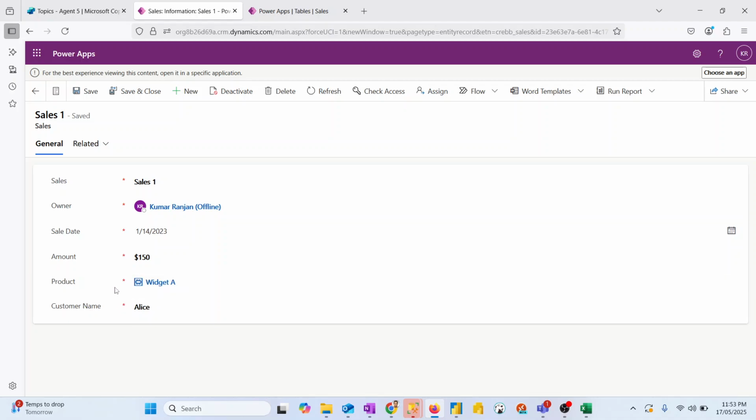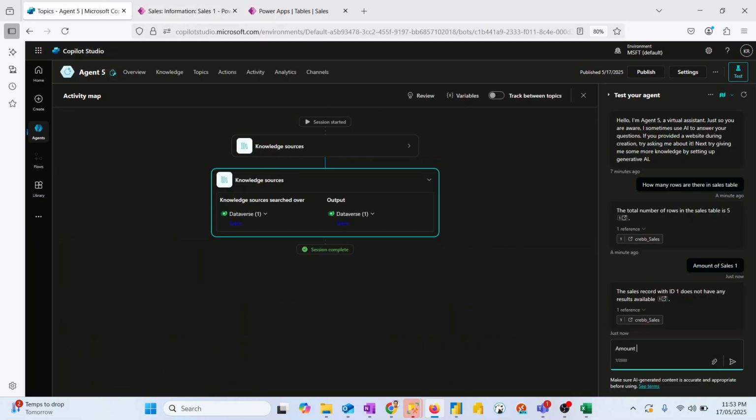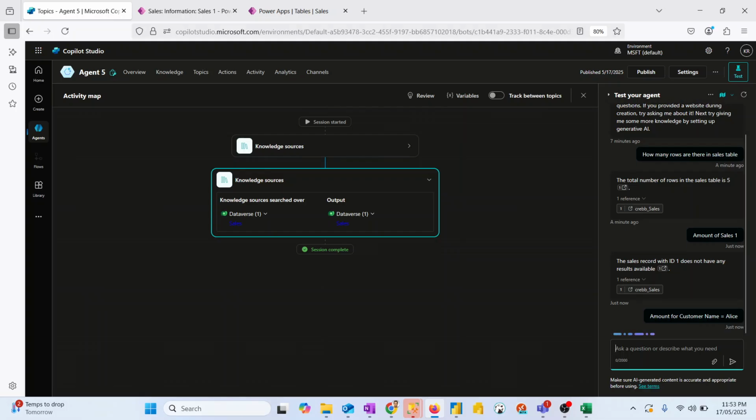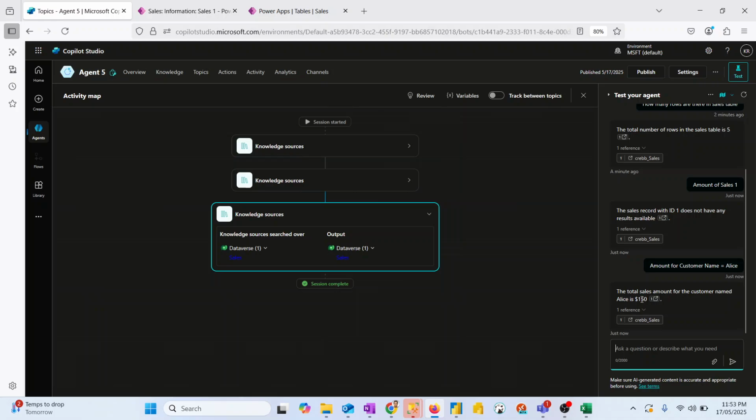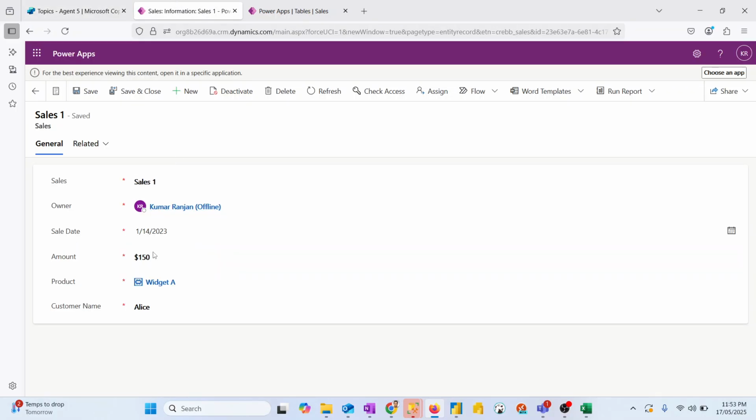Let's just ask this in a different way. What is the amount for customer name is equal to Alice? Now we'll see whether it is able to catch this statement and convert it to a query and then answer the question or not. Now it gives me the right answer. The total sales amount for the customer named Alice is 150. So $150 is the right answer.